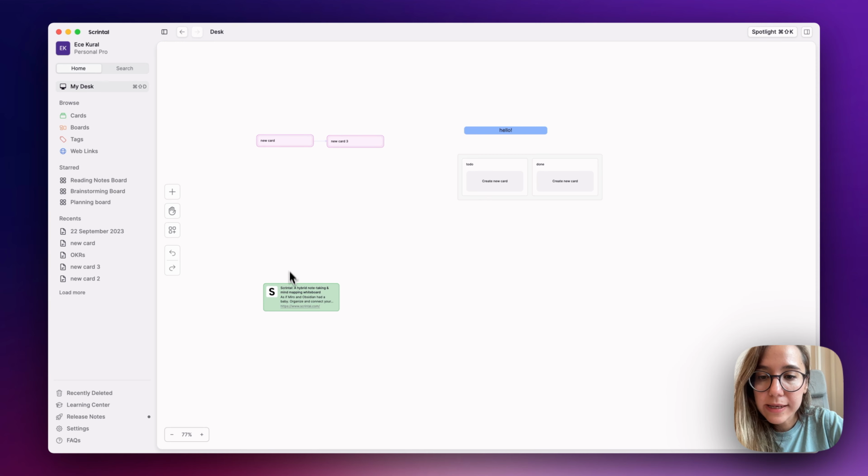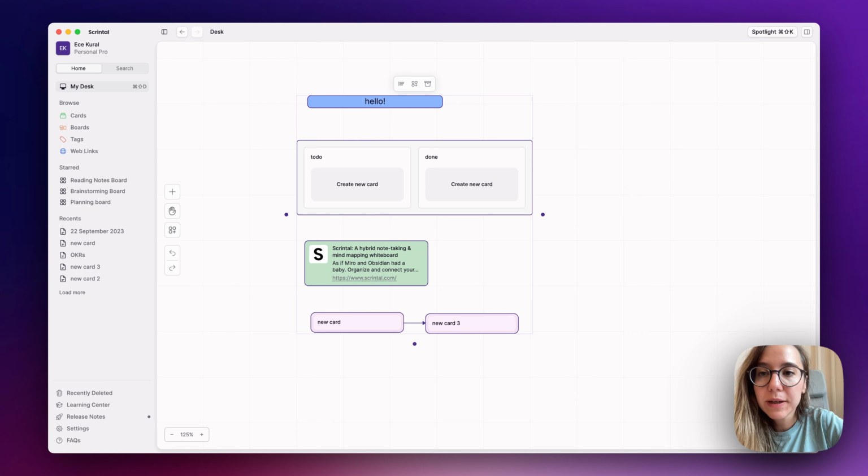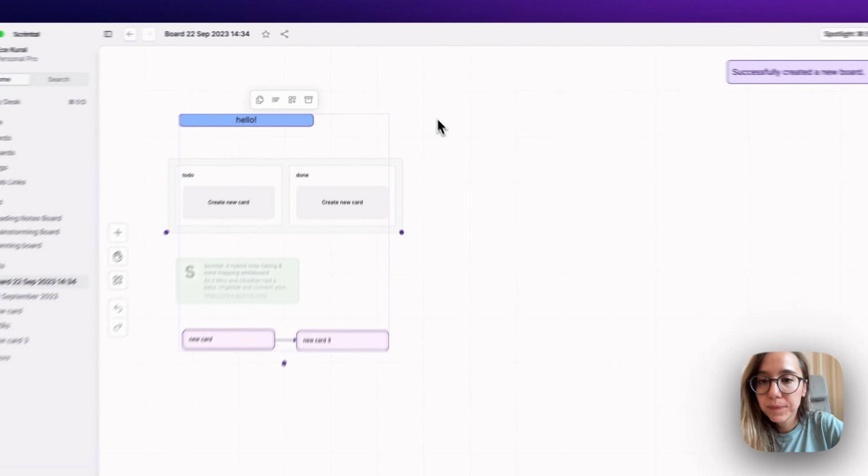Okay, let's go back to the desk, and I was talking about boards quite a lot, but what are boards? As I said, desk is where you start your journey in Scrintal, and a board is a simple visual representation, visually locking the desk. Let's say that these cards and these elements matter to you. It is about a specific project, and you simply want to name them and you want to jump right back in if you want to work on that project again. So what you do, you can simply select those elements and then press create board.